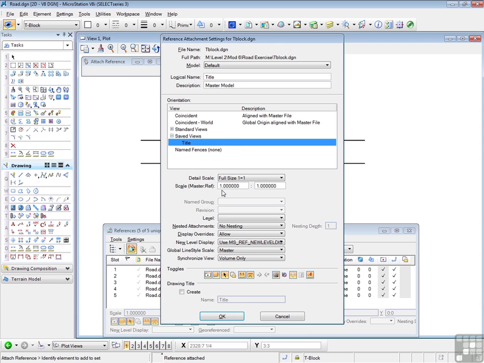We do have to change the scale though, because the title block is going to be scaled up for plotting purposes, and that will be a scale factor of 192, which is the scale we need for a plot of 1/16 inch equals 1 foot. If you're working in metric, that's a 200:1 scale factor. So we need to change the scale factor here to 192, and everything else is fine.